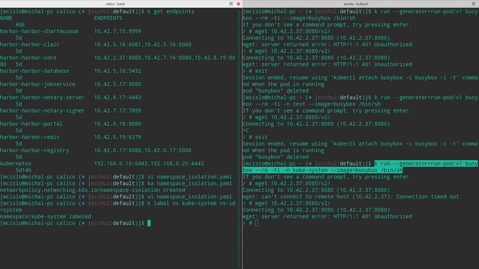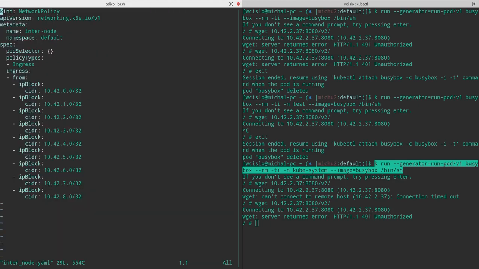I already prepared a policy that should fix it, and it's here. So this time again, it's made for all the pods in the default namespace, and it's opening the ingress part, and in the from block we are just adding all the IPs of the different nodes in my cluster. Those are exactly the same IPs that are attached to the flannel interface on each of the nodes. So if we let this traffic in, it should be possible now to get to the Harbor pod from the outside using ingress.